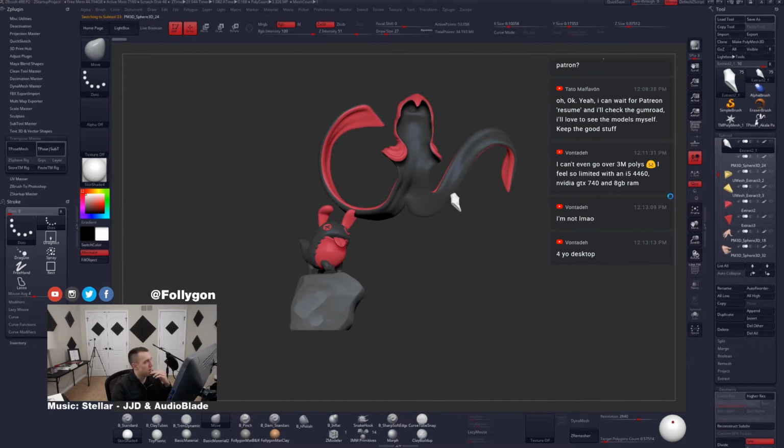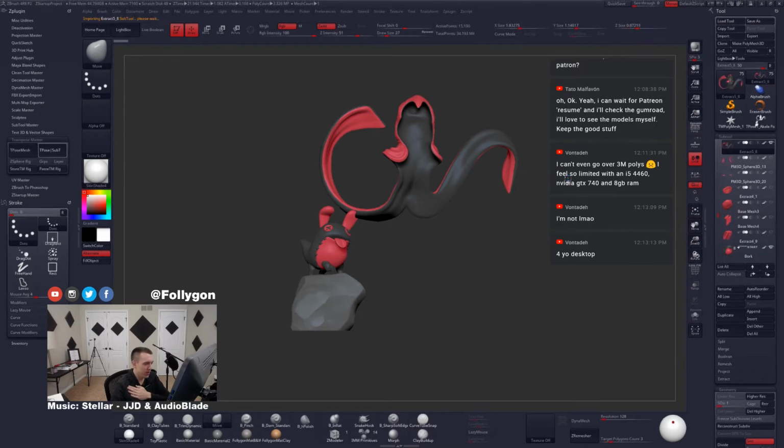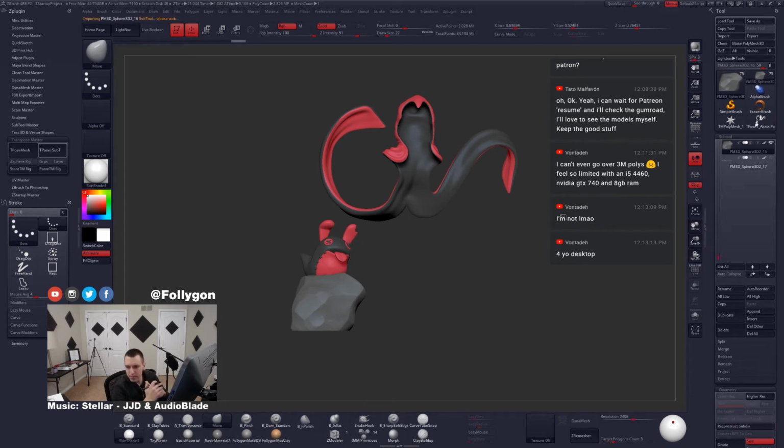I hate that Transpose Master goes back through all of your subtools. I wish it would just focus on the ones that are left visible. But I guess it kind of has to in case you go back and unhide some stuff. I don't know. Ugh, it's annoying either way. So move that stuff real quick and take a look.